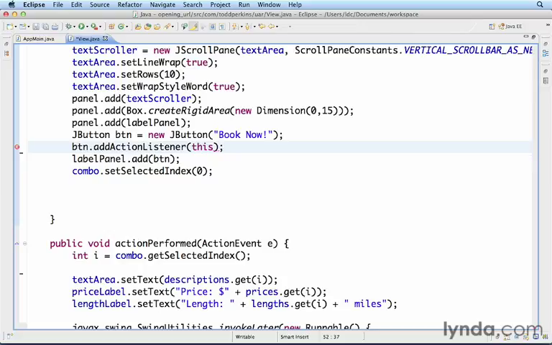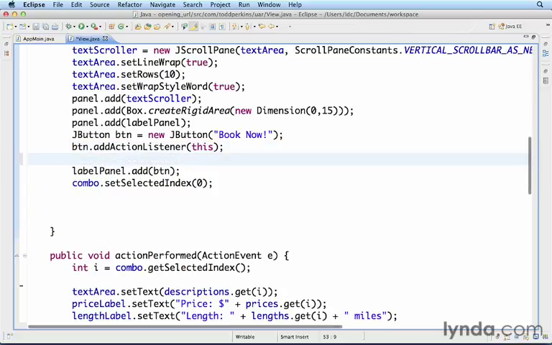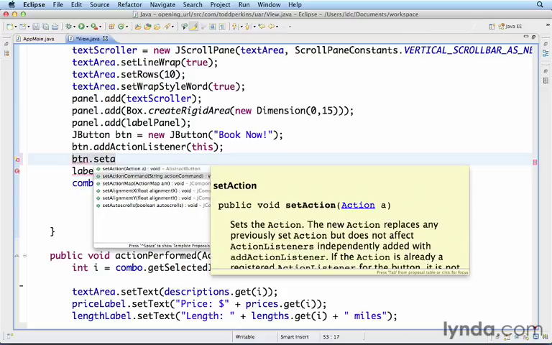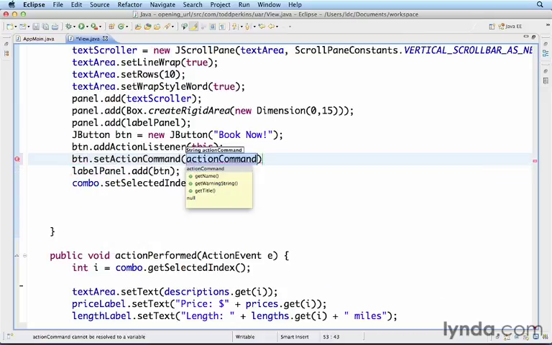We're using the same handler to handle the combo box event and the button event, so we're going to need to create some way to differentiate between the two. To do that, go to the next line and type btn.setActionCommand, and then we can pass in a string that identifies the name of the action for this particular object. So I'm going to type click, all lowercase. So now when the action command is click in the action performed method, I know that the button was clicked and it wasn't that the combo box was moved.